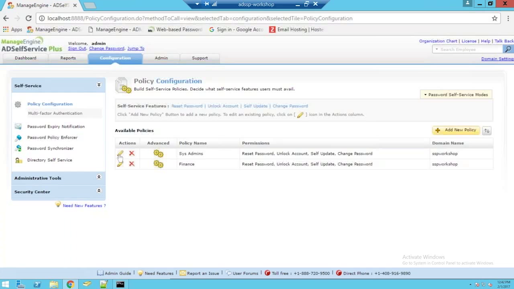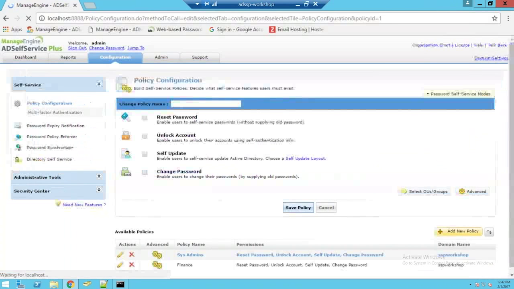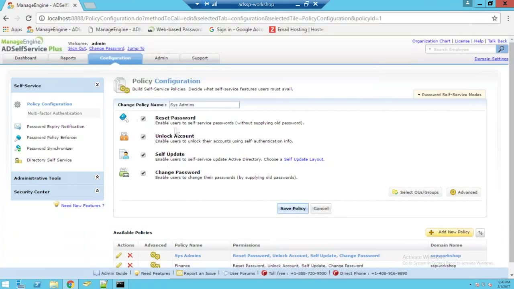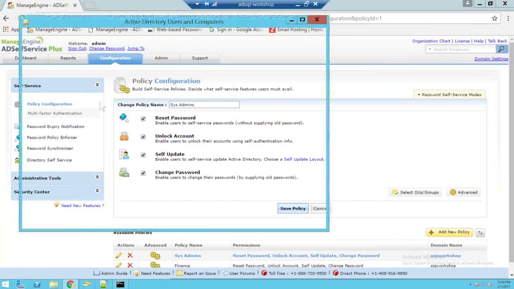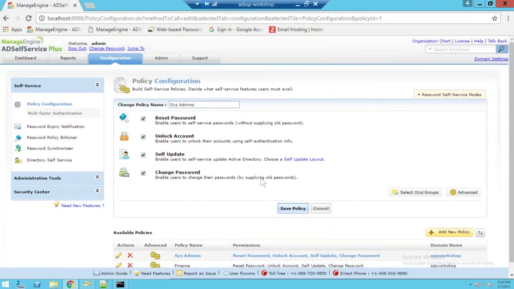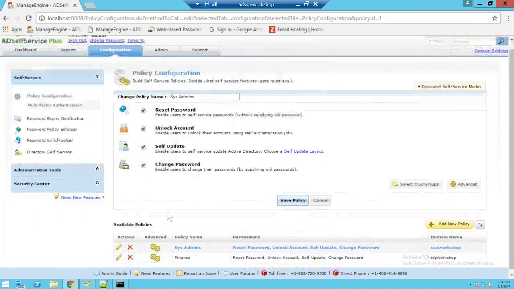Like in sysadmins, I have users from the OU admin. If I click here, you can see that it has only users from the OU admin, and the users have been given the option to reset password, unlock account, self-update and change password. If I open my Active Directory Users and Computers, you can see that within my Tom OU, in the admin OU, the users Tom, Joes and David are listed. So these users will enjoy the benefits of whichever policy they're configured in, and that is sysadmin.